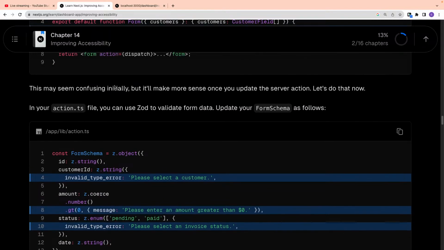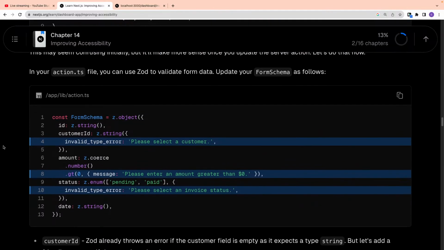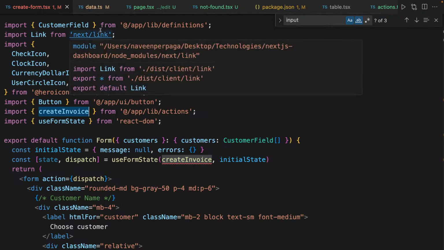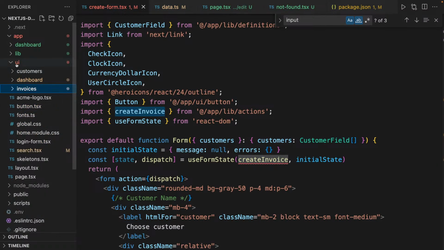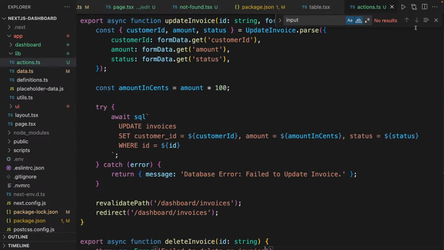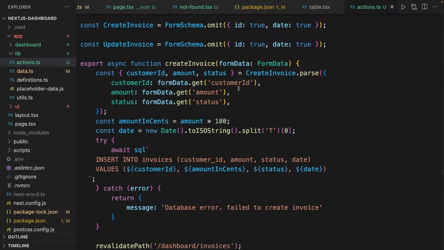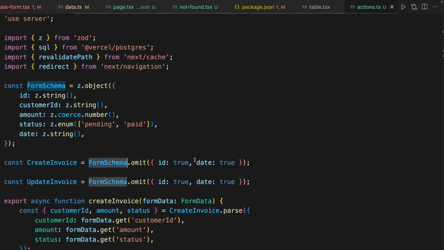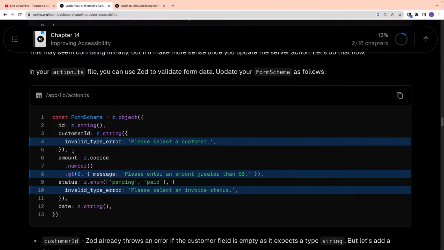This may seem confusing initially, but it will make more sense once you update the server action. Let's do that now. In the actions.tsx file, you can use Zod to validate form data and update the form schema. Action lib, actions.tsx. Now we can update our schemas. What they're saying in customers, invalid type error, customer ID. Where is the customer ID?